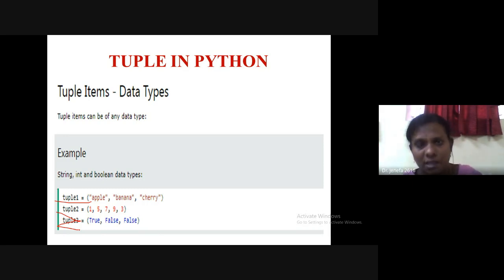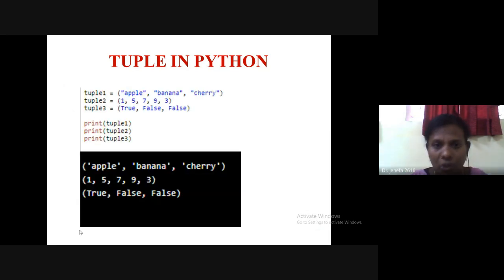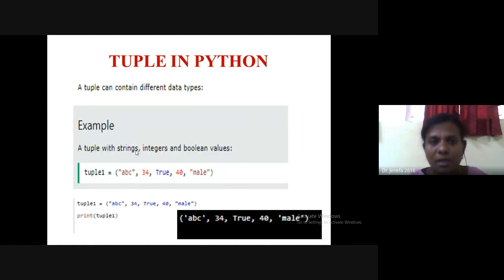In tuple, just like list, we can store different data types. This is the example we discussed previously. Also, we can store different data types in a single variable.